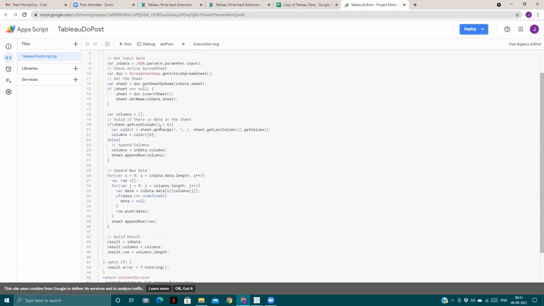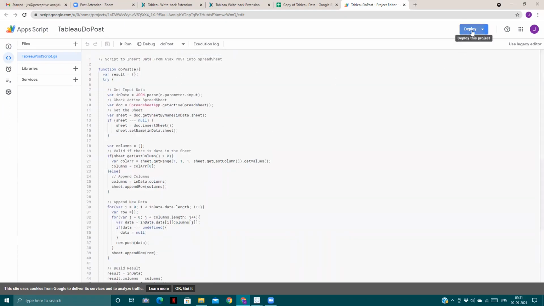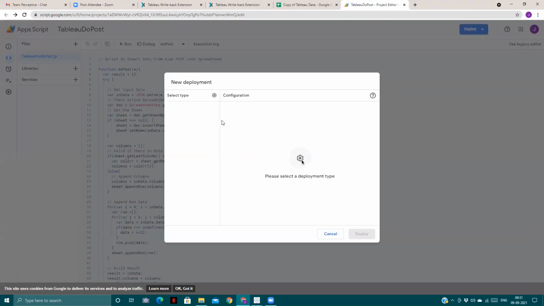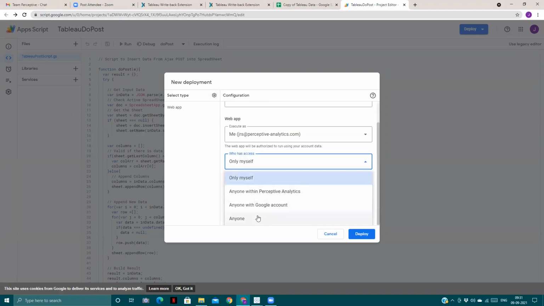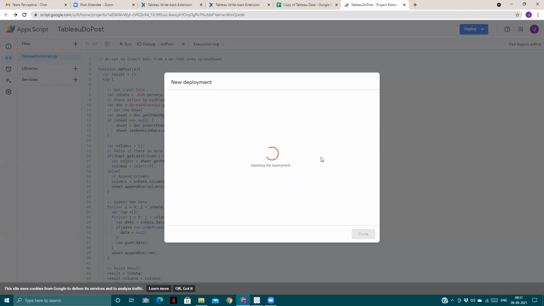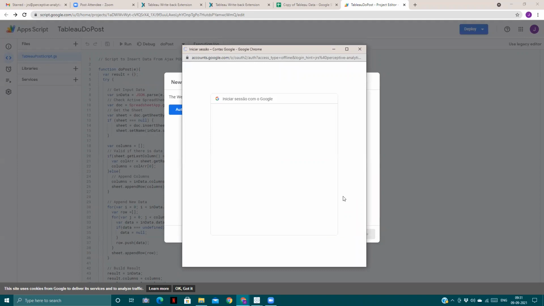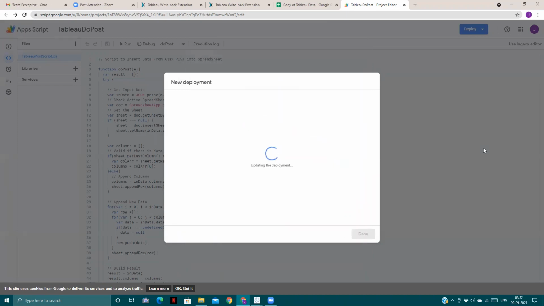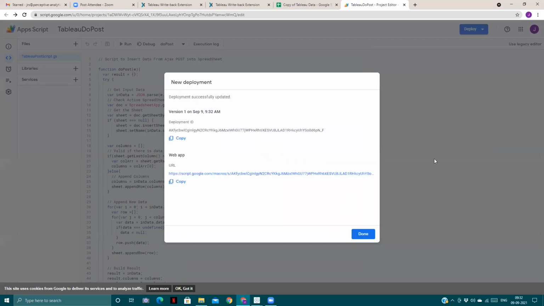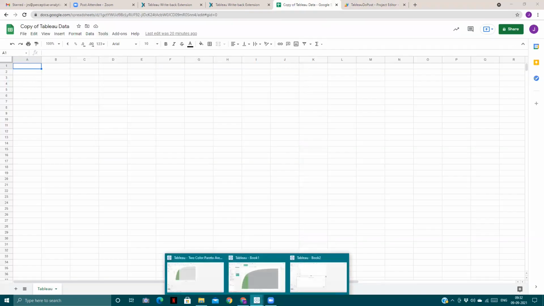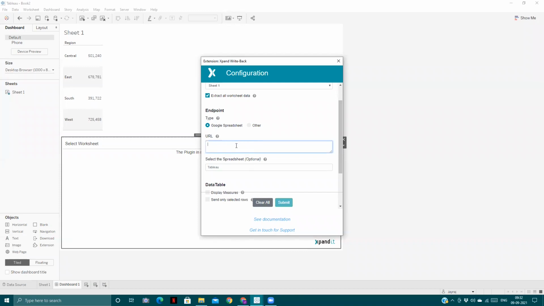This one already has the script that is needed to push back the value from the Tableau dashboard. Normal spreadsheets won't have this script. We will need to write it. We'll go to Deploy. We'll deploy it as a web app. Give access to anyone. We'll deploy it. Once it is deployed, we copy this URL containing script.google.com macros. We'll copy this. Done. From here, we will use this URL as an endpoint to push back our values.